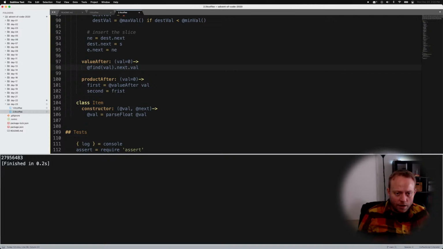I guess what we want is find val next dot val, and then this can just be find val next dot val. I don't feel that bad about this. So then we can say first times second. I guess this can be item 1, item 2 equals item 1 dot next.